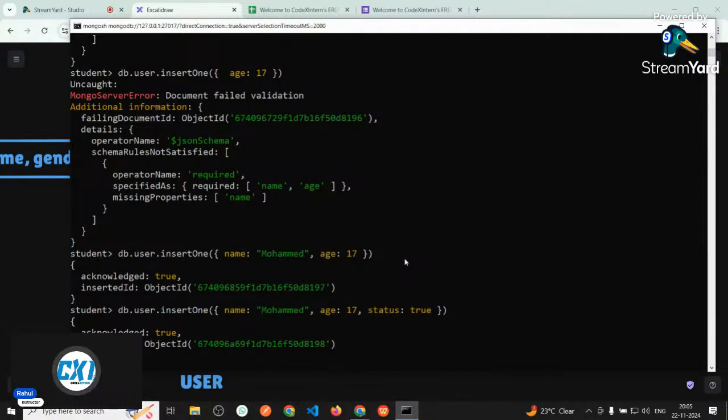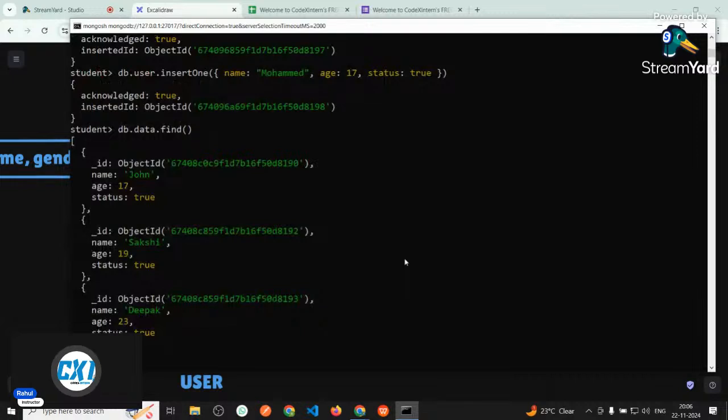Okay, and apart from that, there are multiple operators present. So db.data.find. In MongoDB, we can also use operators like and, or. Let's suppose we want to find data where the value of the age field is 17. So how can you do that?